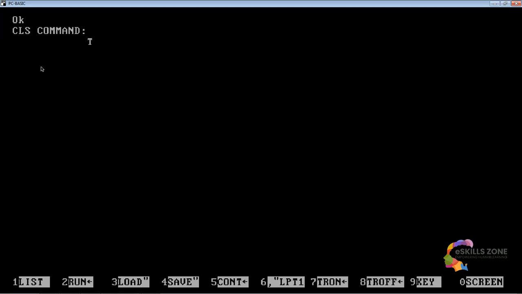First we will write the definition of it. This command is used to clear the screen. How it is used? Let's see. The syntax, the grammatical rules of this command is CLS n, right? And now we're going to type the interpretation, explanation of this command.